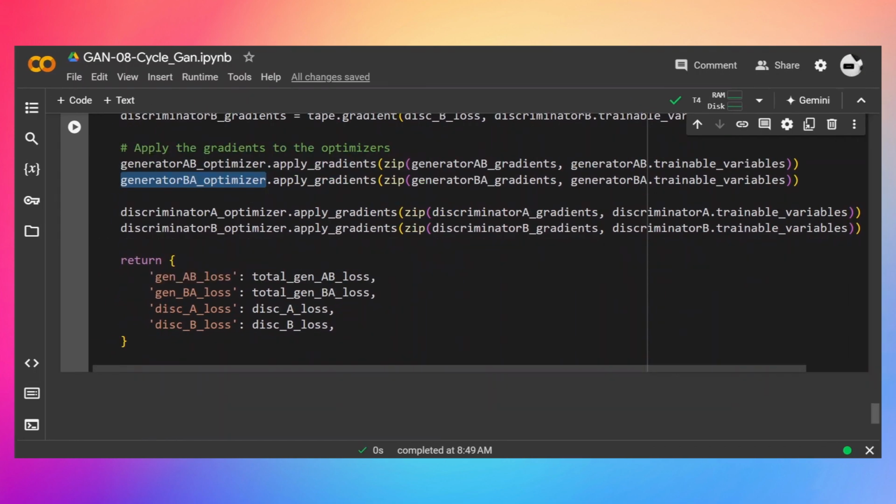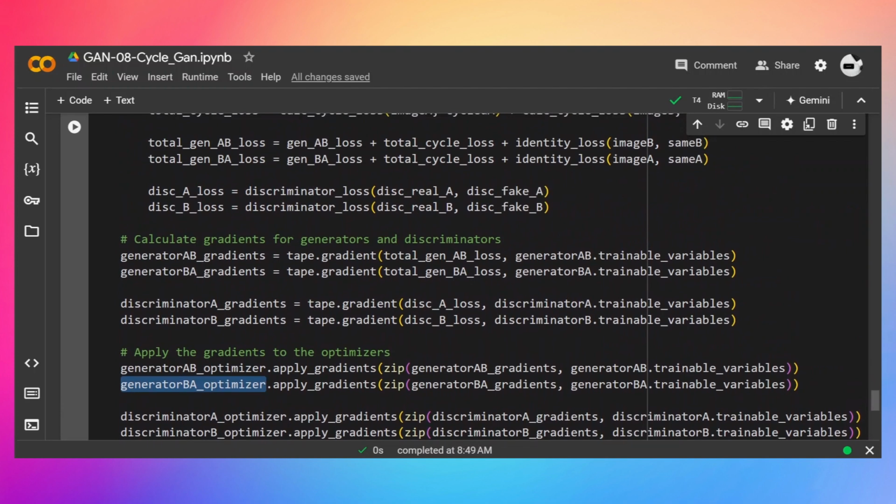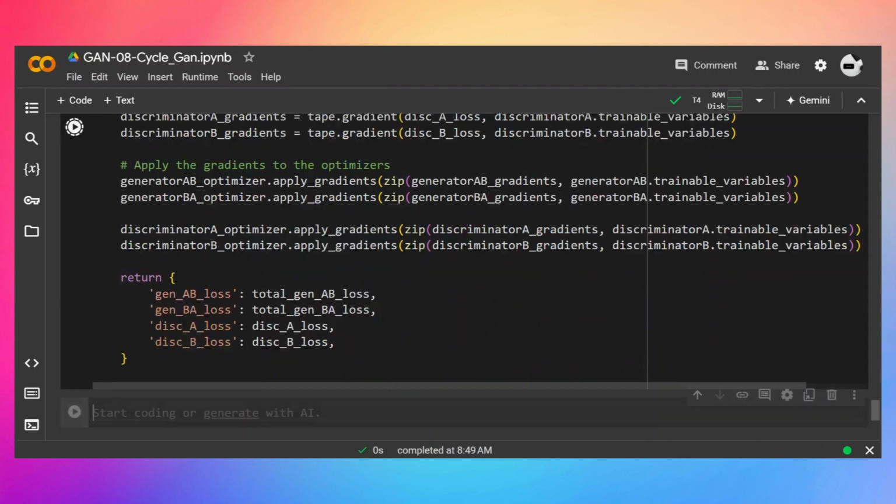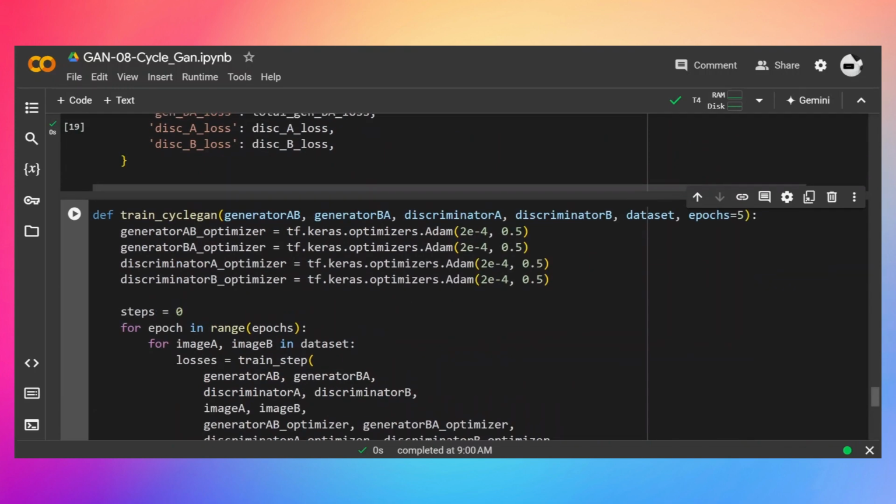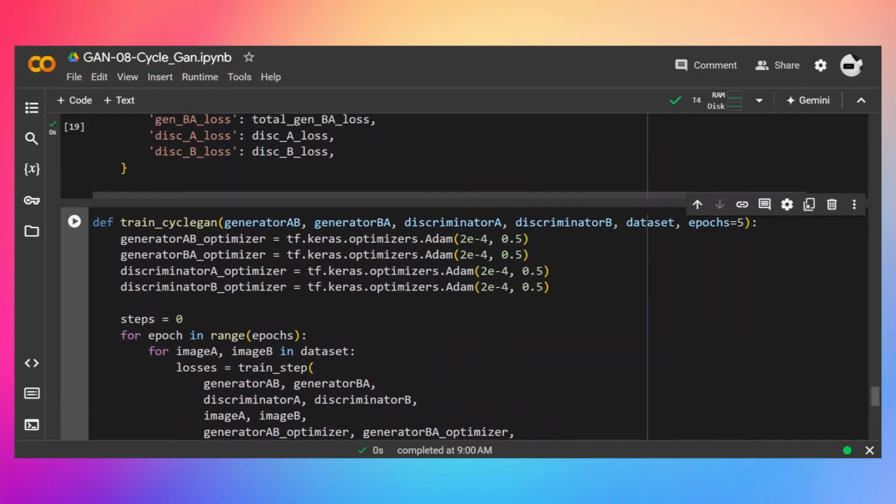So in this training step, you can see that we are not switching off trainable variables of discriminator or generator, and this is going to avoid that retracing issue. So let's run it, and this is going to be the train cycle. I'm going to provide generator AB, generator BA, discriminator A, discriminator B, data set, and number of epochs.